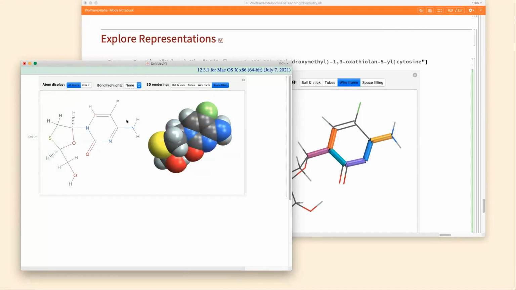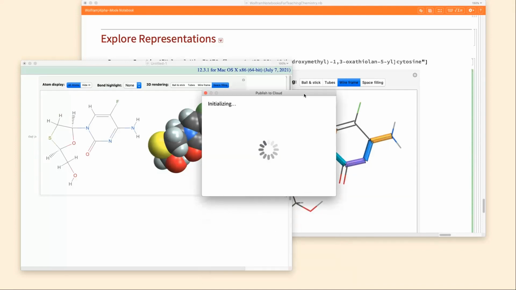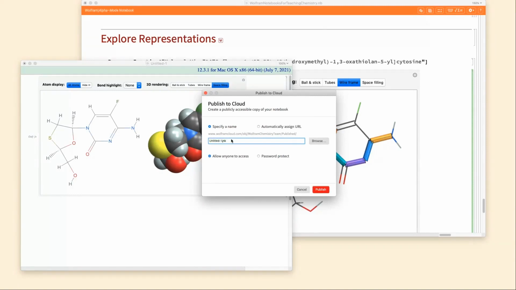So I'm going to leave that there and then go up to the menu item and hit File, Publish to Cloud. You'll get another dialog box that should pop up looking like this. So it's initializing it. And here you can specify a name or do an automatically assigned URL. I'm going to specify a name, live demo.